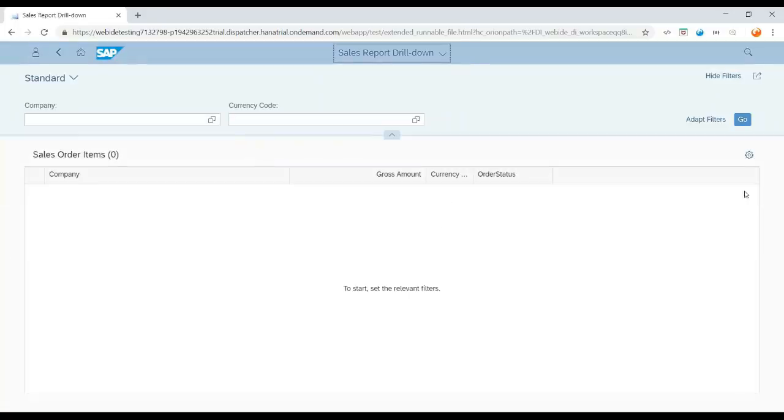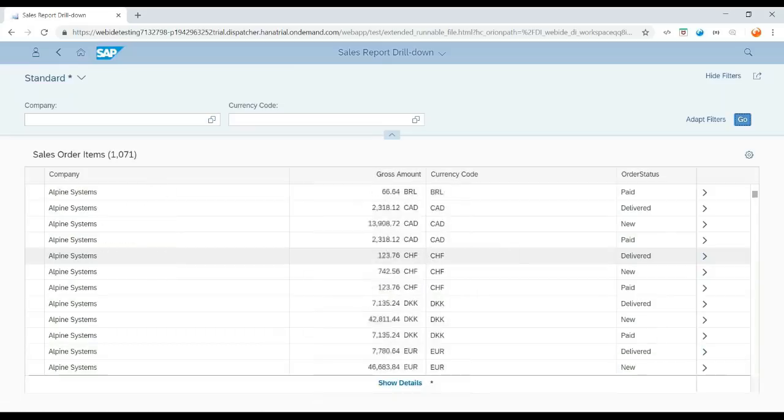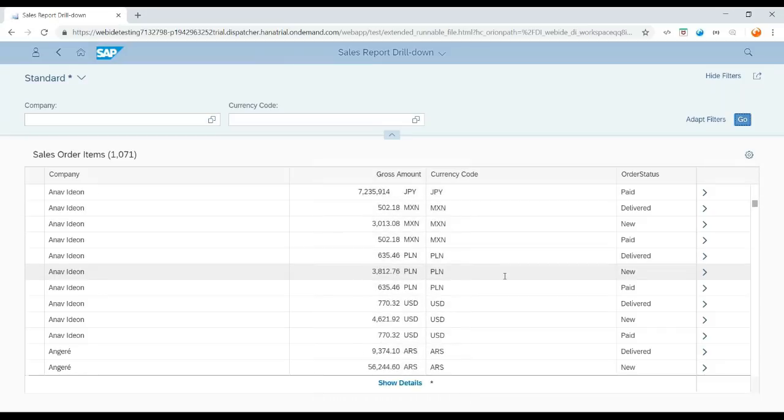Voila! Can you see, guys? There are 4 columns. The first column, company, gross amount, currency, and order status. 4 columns have been added already to your table. And now when I click on the go button, you would see the data popping up for all these. Superb. That's what we wanted, guys. What an amazing example. This is exactly a list report.